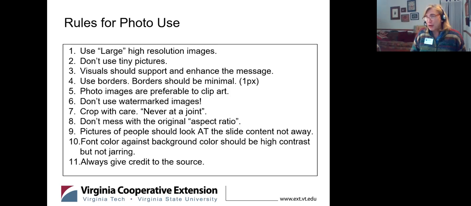Okay, rules for photo use. This is the next section on photo use. Use large, high resolution photos. What that means is if you are looking in Google for a photo and you go down to choose your photos, you can choose large, medium, or small photos. Obviously, the large photos are going to be huge photo files that are going to increase the size of your file. But use them because the quality of the photos is so much better. And if you try to enlarge a photo which is small, it will become fuzzy and very poor quality.